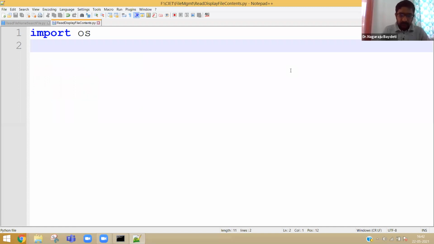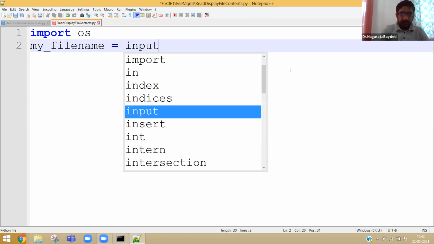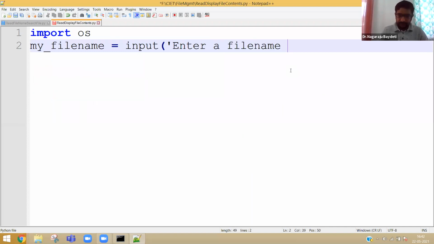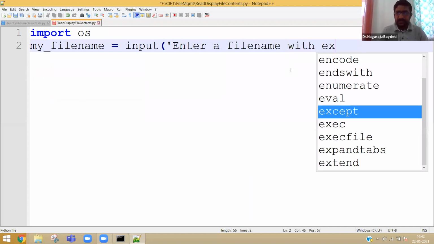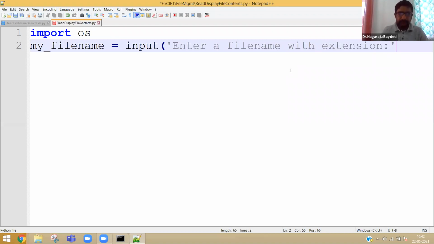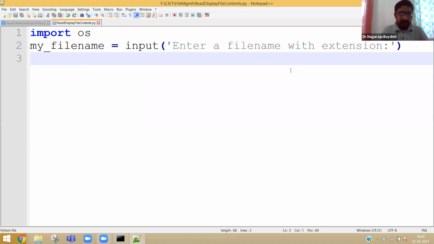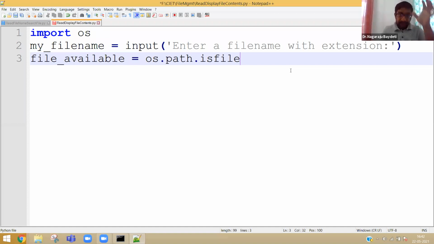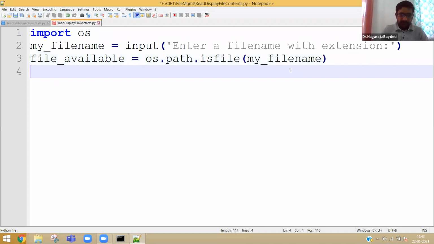Then my file name is equal to input, enter a file name with extension, obviously, right? Then the next immediate thing you are going to do: file available is equal to os.path.isfile. We need to give my file name here.